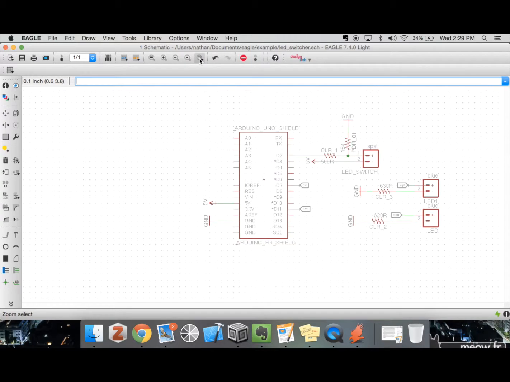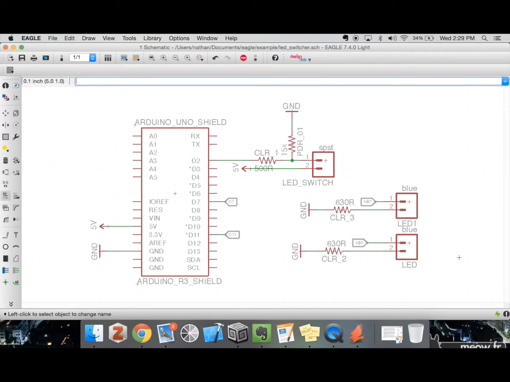And notice I'm using this zoom select tool. I'm going to use that to select my work area, and then it's going to zoom me into that and center it. Zooming is kind of awkward. I definitely recommend a mouse if you can.